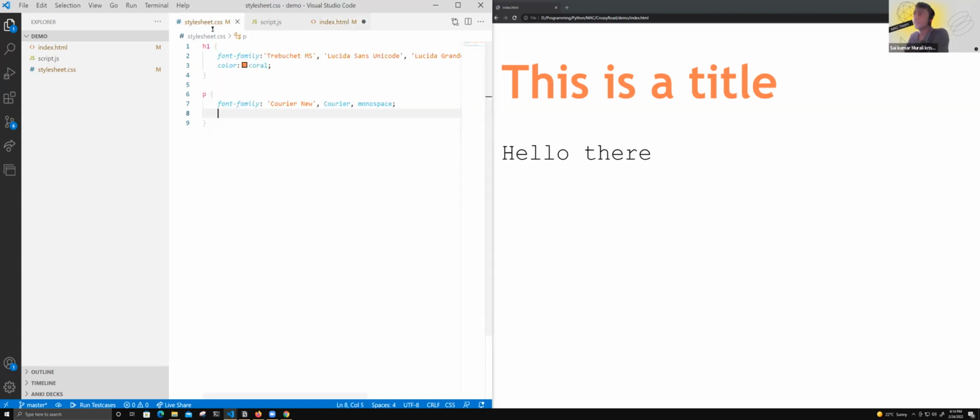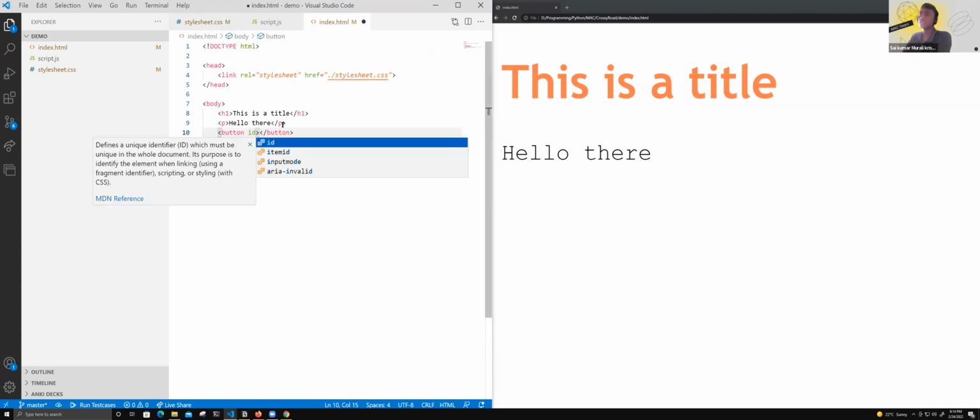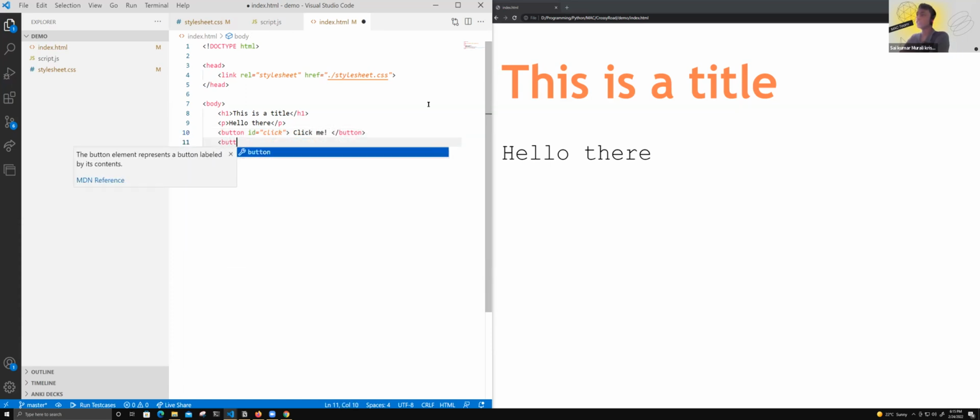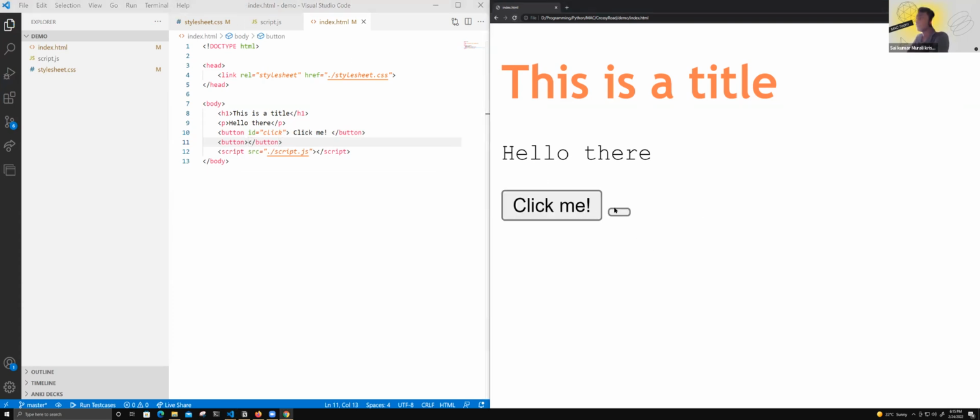And if I look, so if I do this, it says defines a unique identifier that must be unique in the whole document. This is for accessing the style of it in a unique way so that I don't style every other button the same way. So let's call this click. And just for good measure, I'll say click me here. I'll add another button just to drive the point home. If I refresh, you have two buttons, this big one and this small one.